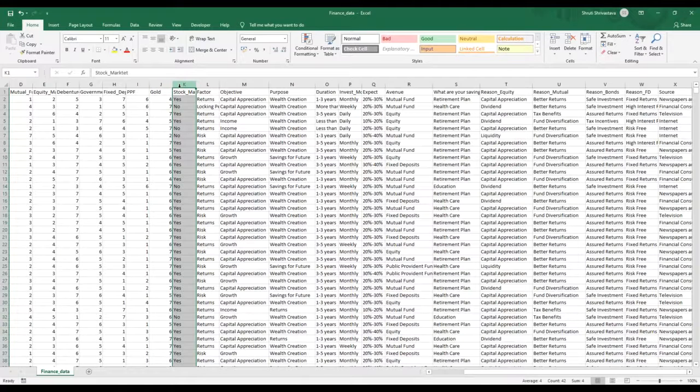Next, we have the stock market attribute, where we tackle whether the investors are willing to invest in the stock market or not, and then we inquire whether they invest monthly, weekly, annually, or daily. And we compare it along with the duration for which they plan to invest in these assets.